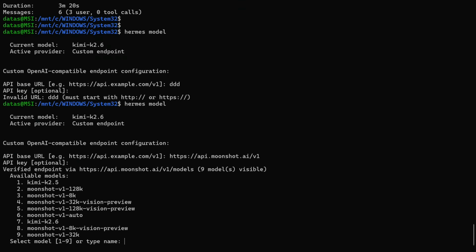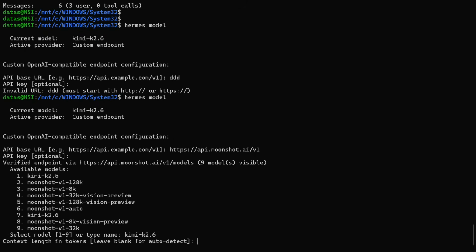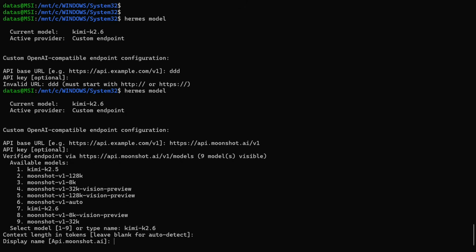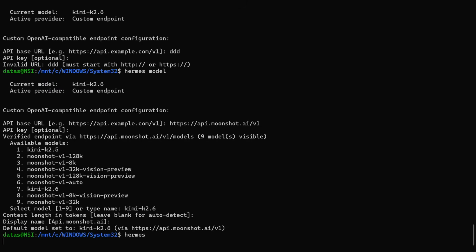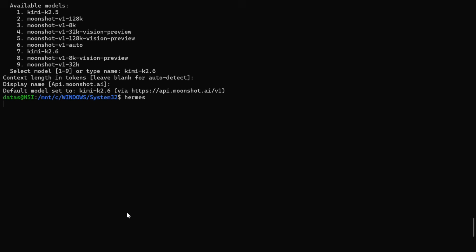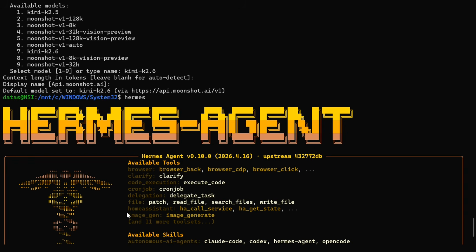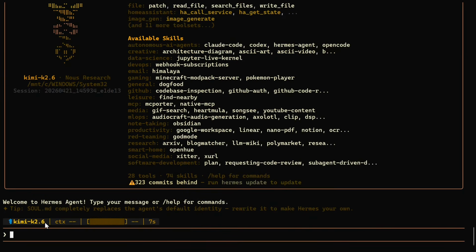I've copy pasted it. Now you can see what are the available models present here. You need to see that Kimi K2.5 and Kimi K2.6 are visible. Just enter Kimi-K2.6. Let it auto detect. Display name is this only. And now we are ready with Kimi K2.6. So now once you run Hermes, this will take a while to load. Hermes is loaded now, and as you can see, Kimi K2.6 is available for you.